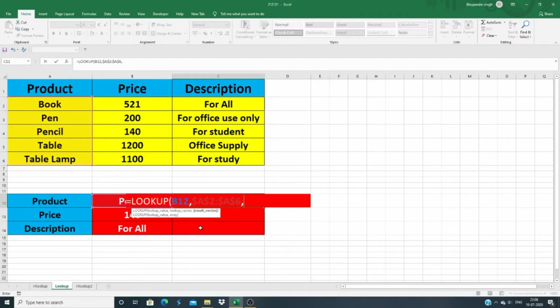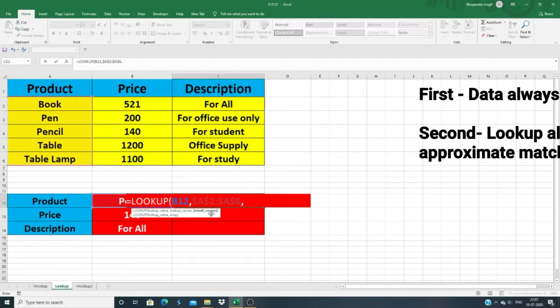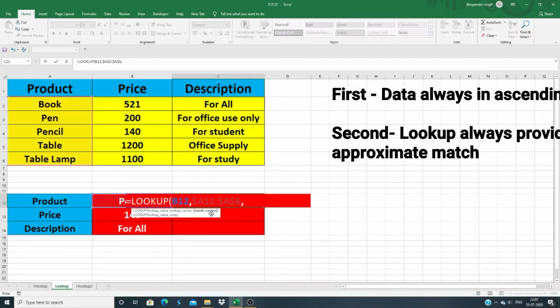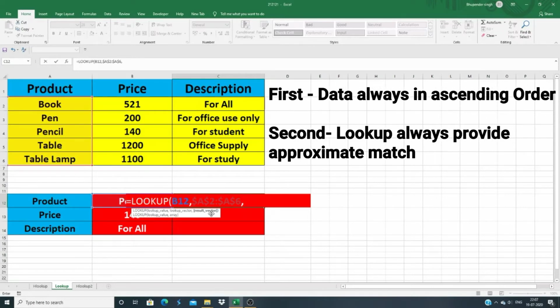But there is no limitation with lookup. You can use lookup from left to right, right to left, up to down, down to up, anywhere you can use. But you have to remember two things. You can see the parameters, there is no parameter for exact match. So lookup always provides you approximate match. So let's come back to our formula.